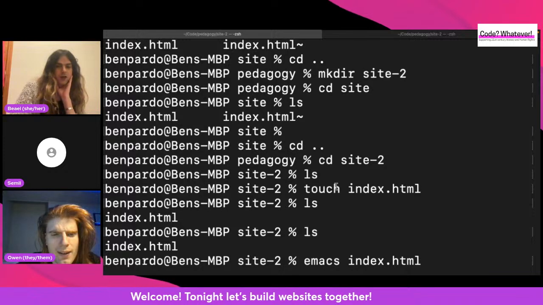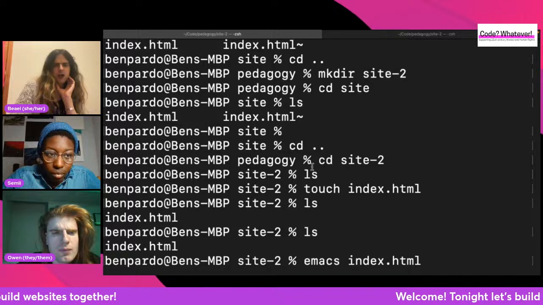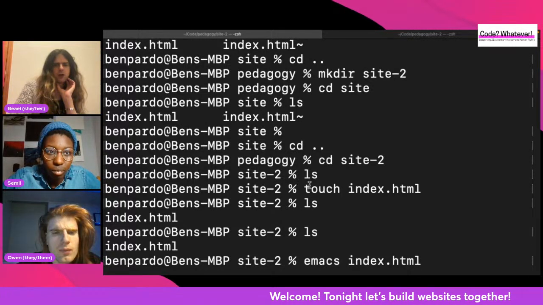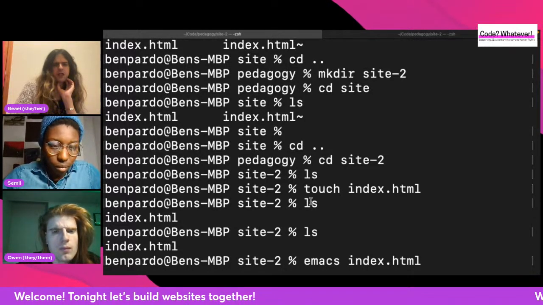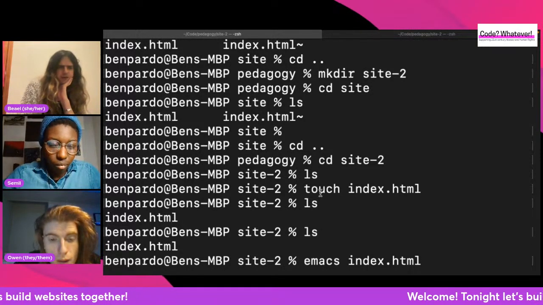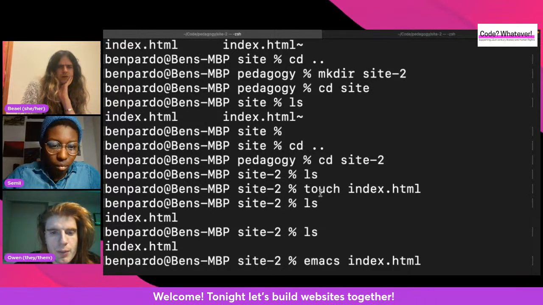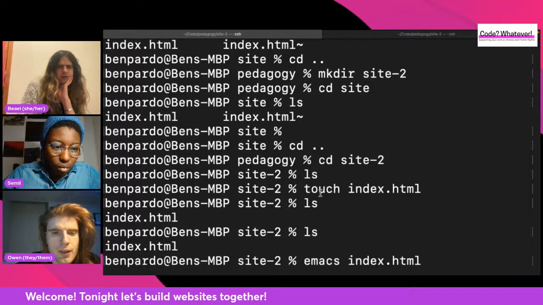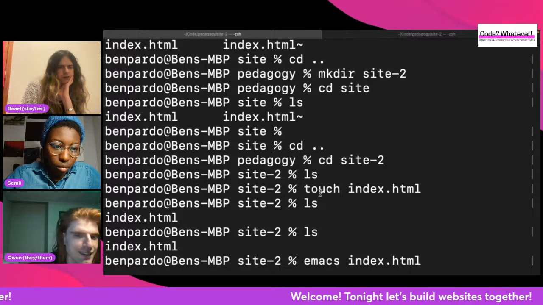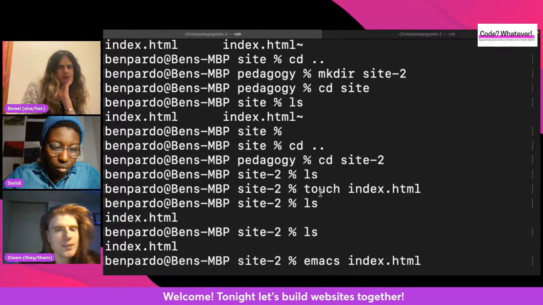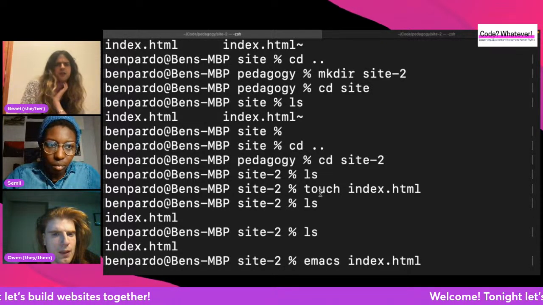When I was inside of folder site 2 and I did ls the first time, what happened the second time I did ls after touch? The first time I don't see any response, and then after you do touch index.html, it shows index.html as a file under ls.